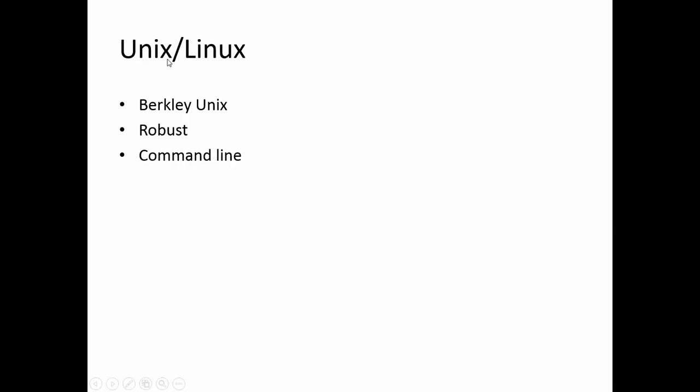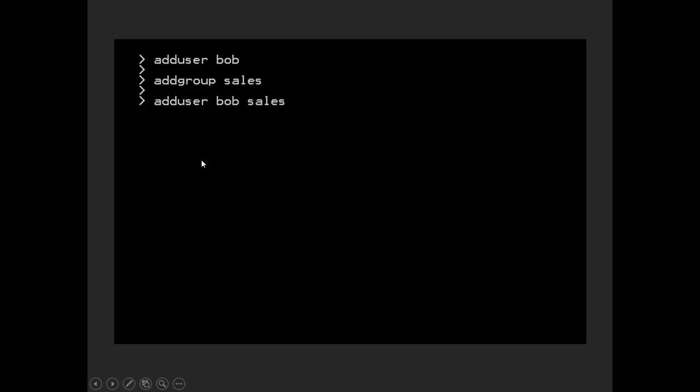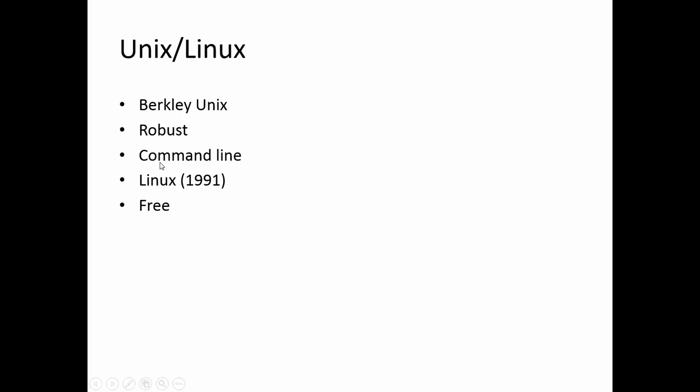The Linux operating system was the first operating system I ever used. The Unix operating system was developed at the University of California at Berkeley, and people like it because it is a robust operating system, meaning it does not crash 3 times a day. And it's typically configured using the command line. To create a user, you'll type add user space Bob. To create a group, you'll type add group space sales. To add the user Bob to sales, you'll type add user Bob to sales. This is the command line interface, and that's typically what Unix uses.